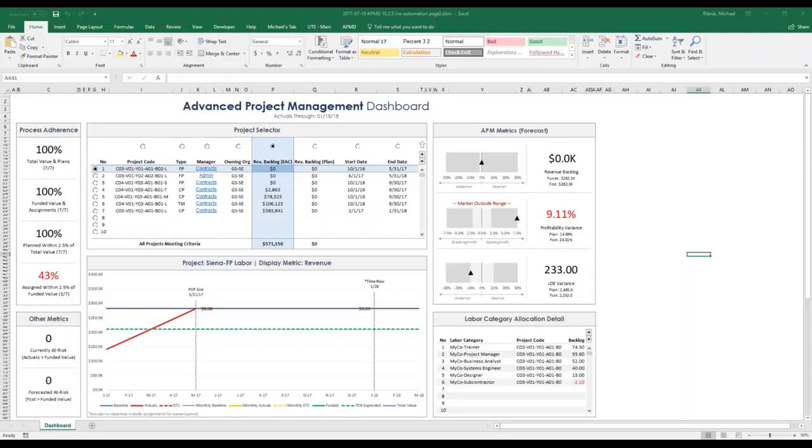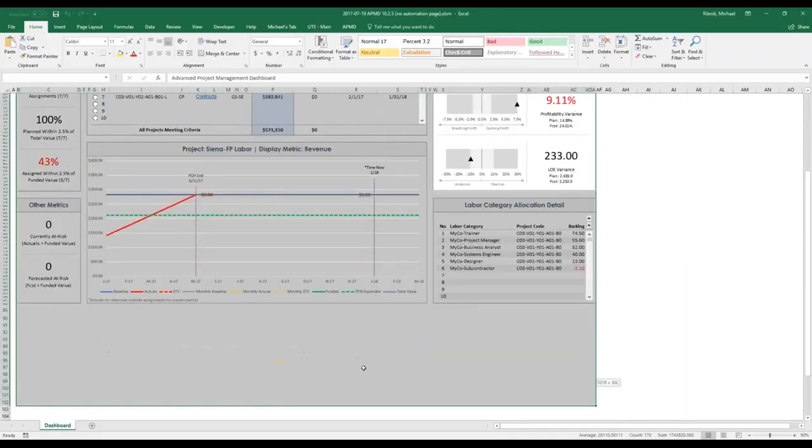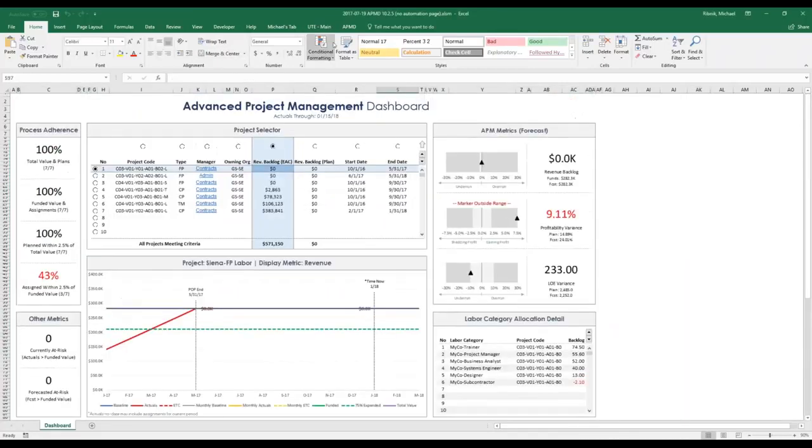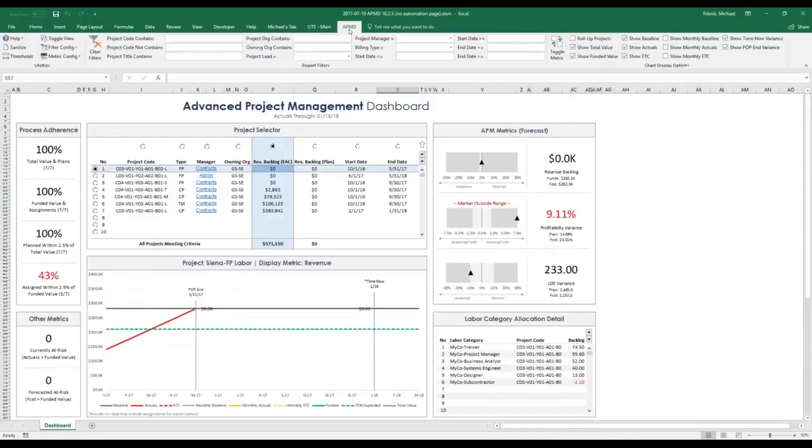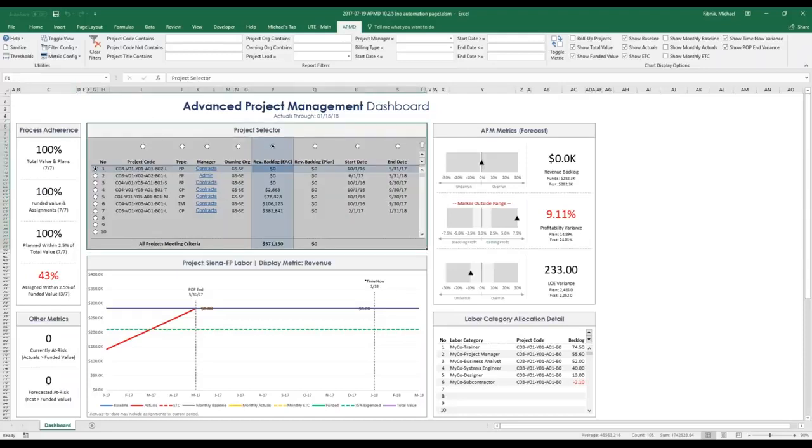The workbook itself is composed of two parts: the dashboard shown below, and a custom ribbon in Excel labeled APMD above. The custom ribbon allows you to filter data, set corporate thresholds, save configurations, and toggle views. We will now review each of the sections of the dashboard itself, starting with the project selector window.